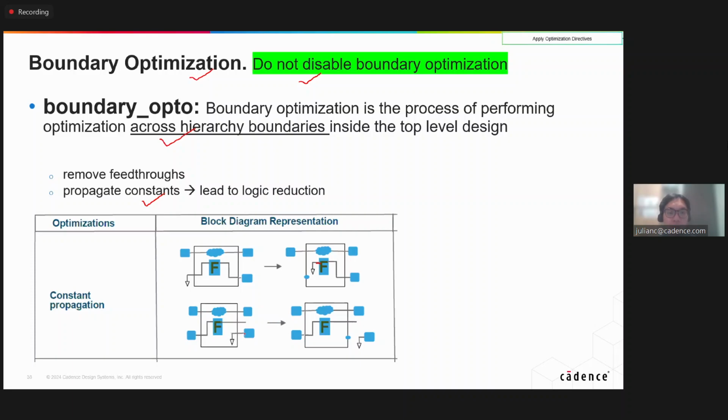Similarly in this case, this logic 0 is in another hierarchy. Sorry, let me retract. This logic has some input that is tied to logic 0 in another hierarchy. So the tool can bring the logic 0 into the logic's hierarchy and then do optimization. This is what we mean by boundary optimization. So the Genius tool will do this kind of optimization to optimize your design.